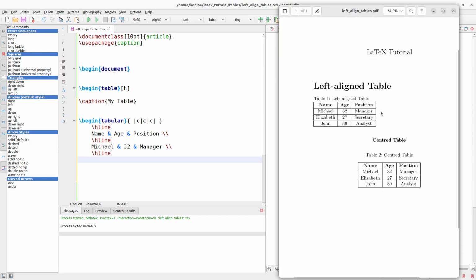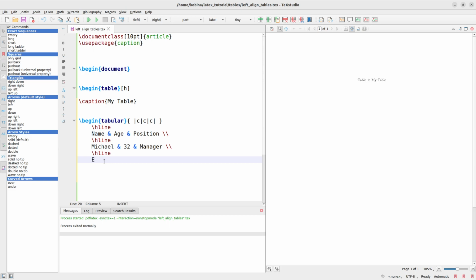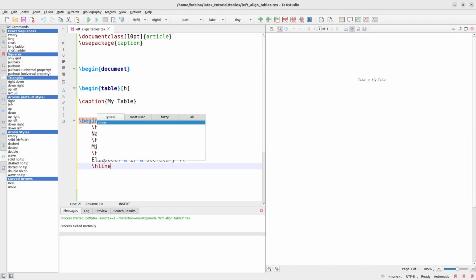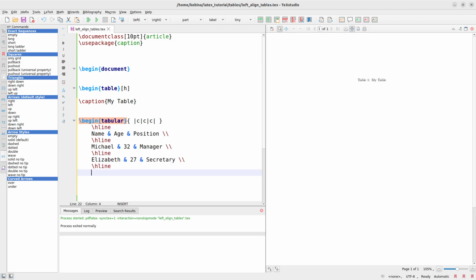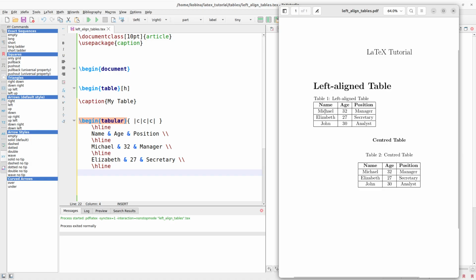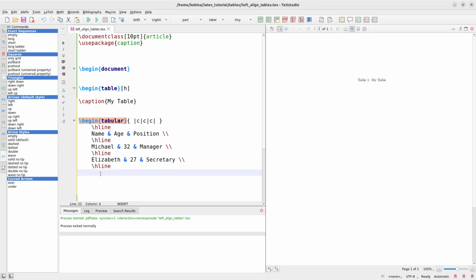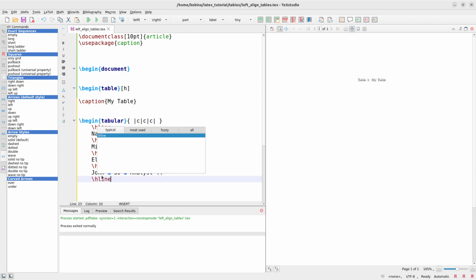So the next record is what? Elizabeth 27 secretary. So we just type it here. Elizabeth 27 secretary. We end it. It should be consistent. Another line, and then the next record, which is the last record, is what? John 30 analyst. So John 30 analyst. We end it. In the next line, another horizontal line.